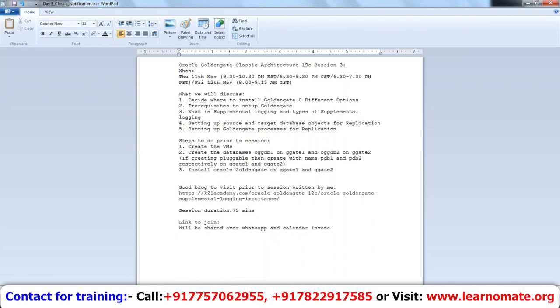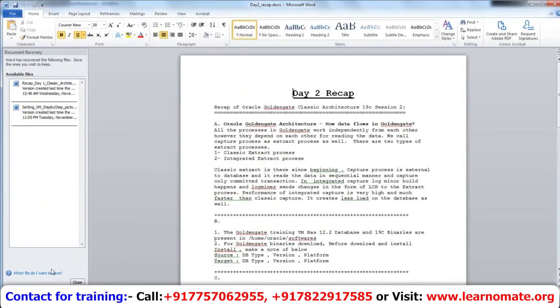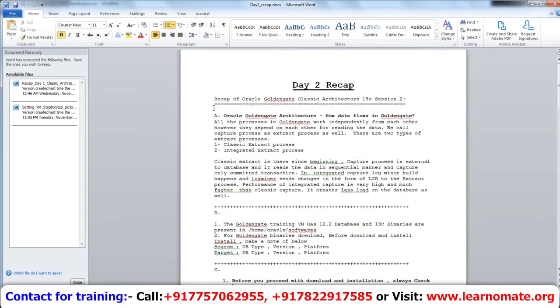So if I have to quickly recap today's session, you have to follow activity guide 1 for today's session. We discussed how data flows. GoldenGate extract captures the data and writes to the local trail, the pump reads the data from the local trail and sends it over the TCP/IP network and writes it to the remote trail, where the replicate process reads it. Now the GoldenGate Training VM has a 12.2 database and 19c binaries. Those binaries are present in /home/oracle/software. For GoldenGate binaries download, before download and install, make a note of the source, database type, version and platform.